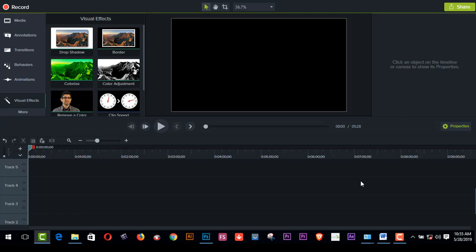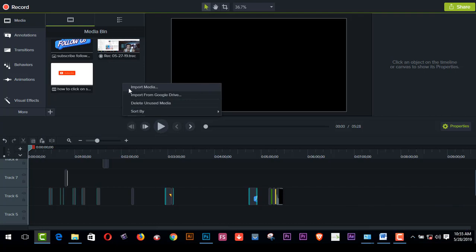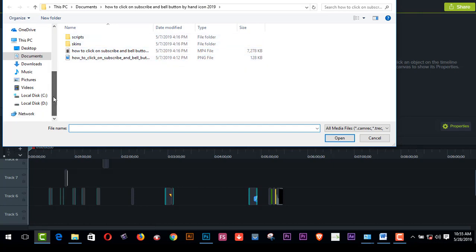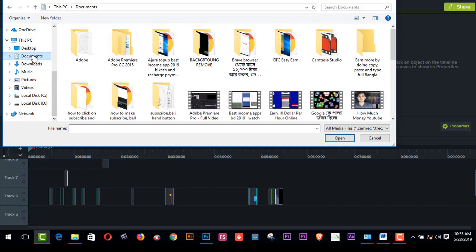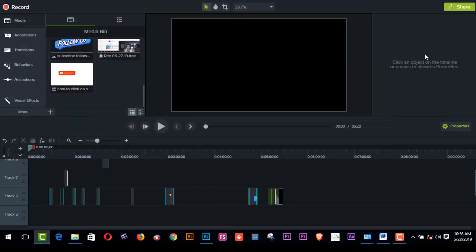Now I am starting how to edit your video. This is the timeline. I have some layers from my media file here. How will you get any video or audio from your desktop or laptop? Click the right button of your mouse and click on import media if you want to get any video or audio from your computer like this. Now I am showing you how to get a video from here, and this is the video which I want to edit.